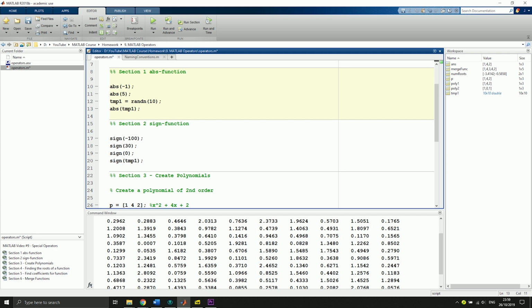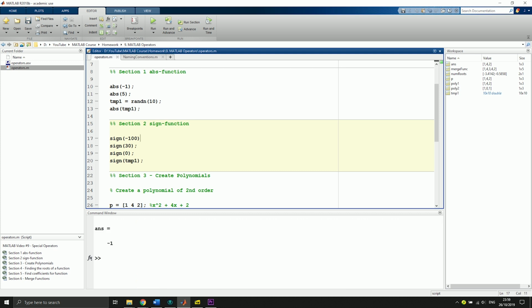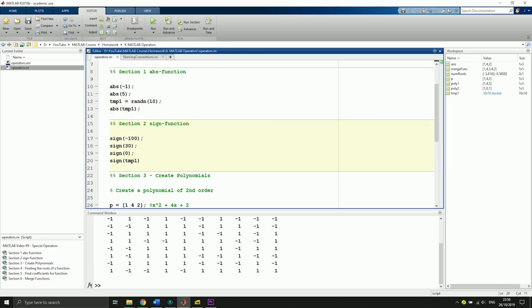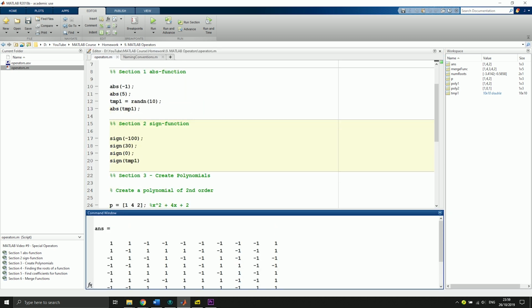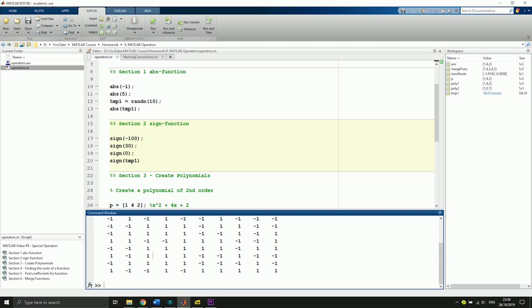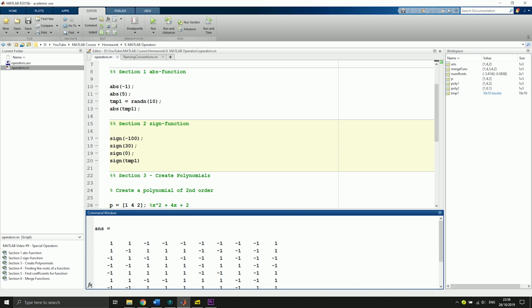Now jumping to the sign function. The sign function basically gives you a value either -1, 0, or 1, depending on the sign of the value or if your value is 0. So the sign of -100 would be -1, the sign of 30 would be 1, the sign of 0 would be 0, and the sign of the temp variable that we have created here would be 1s and -1s. If there would be a 0, also a 0 would appear, but as we can see, no zeros appear in this matrix.